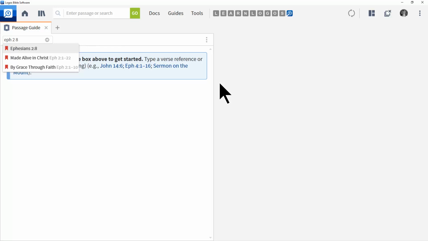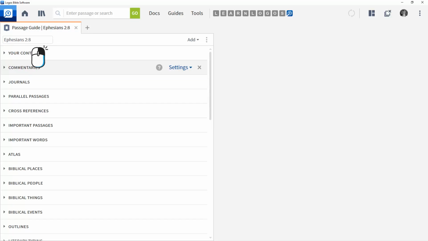Logos will confirm your entry with the drop-down menu, in this case Ephesians 2:8. Go ahead and click that menu choice. Now the passage guide has begun to run.